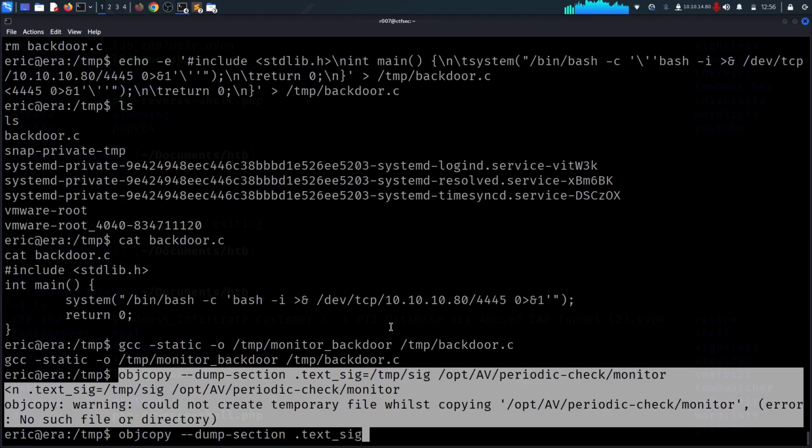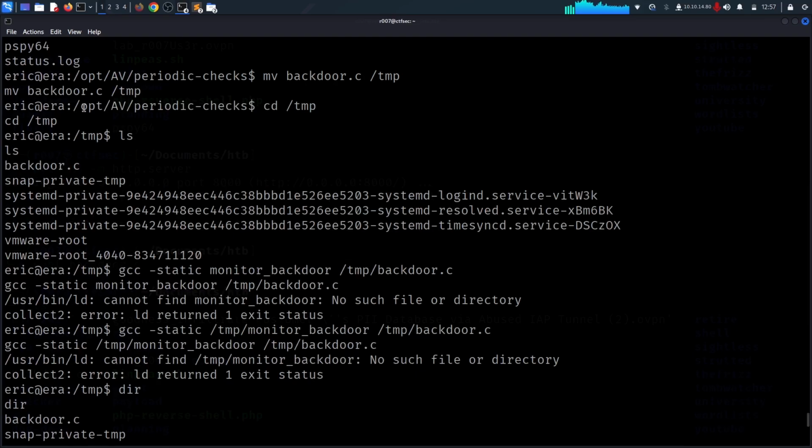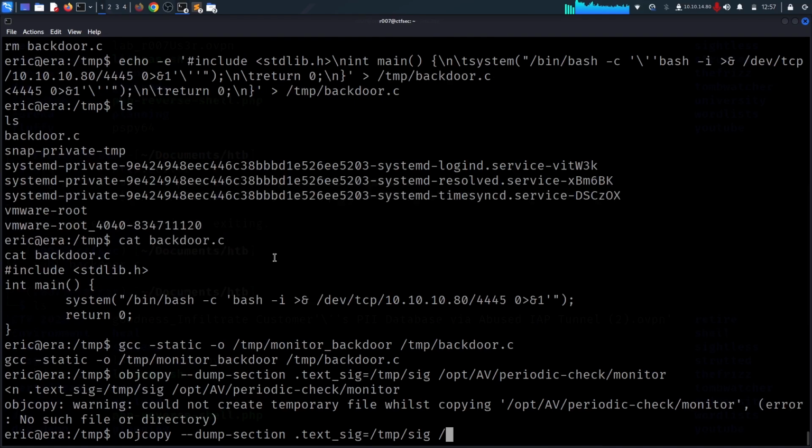text_sig equals /temp/sig/. This is the actual path, /monitor checks. Okay, I think the problem is the S here. We didn't add the S. Let's see what we got now.